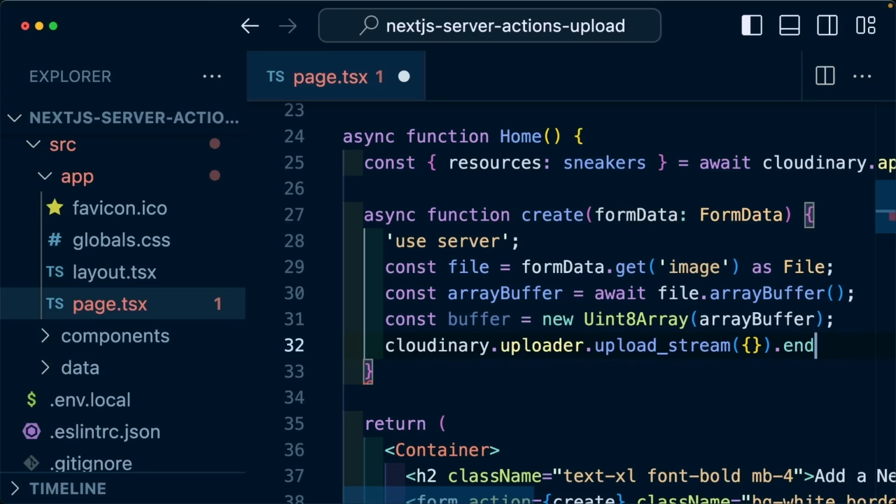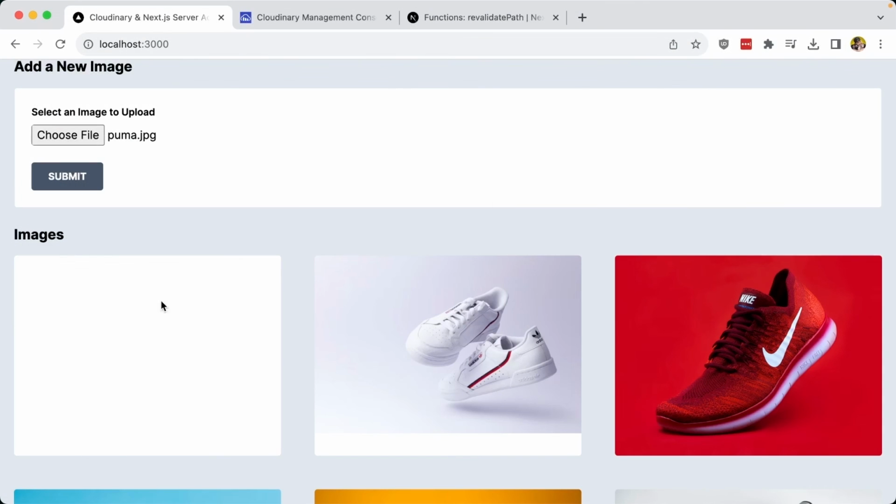In the next video, we're going to learn how to upload videos to Cloudinary using Next.js server actions.